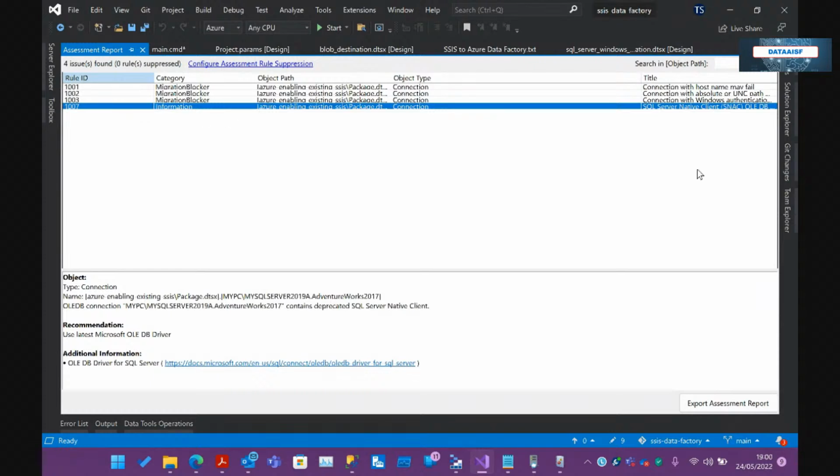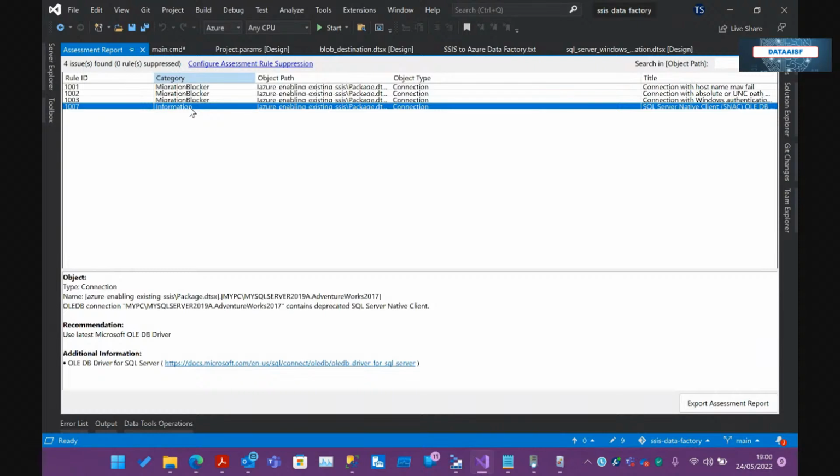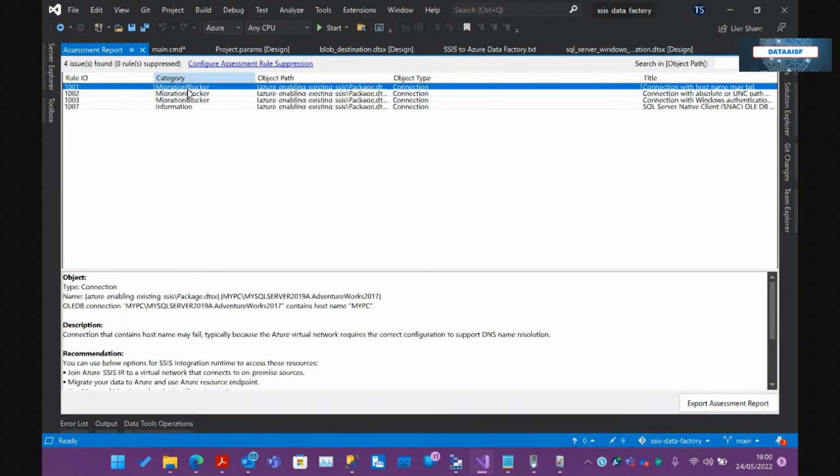Some of them, you can see here, are a migration blocker, and some of them are there for information. It's definitely worth reading the information as well. But first of all, you should concentrate on your migration blockers, because without resolving the blockers you are not able to migrate to Azure. Here, for example, is one migration blocker, and it tells you the connection with the host name may fail because we are accessing an on-premise data source with Windows Authentication.